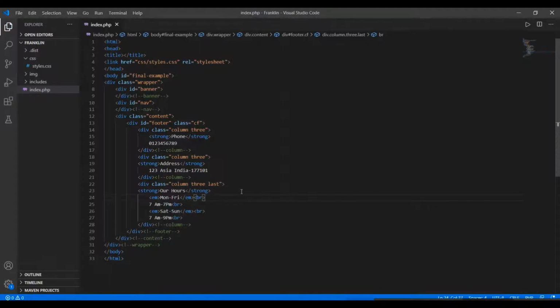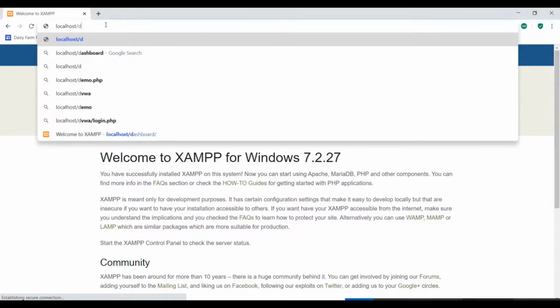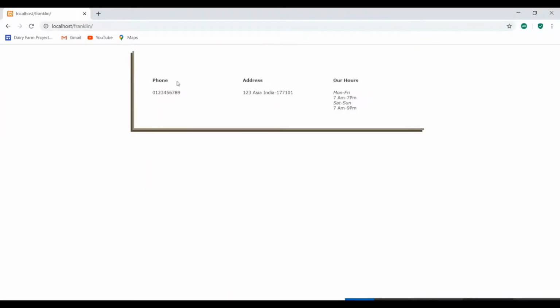So after doing this, I'm just going to save this, and here I'm just going to open the same file in the browser. So for this I have to open my localhost, and in the localhost I have to open my folder Franklin, and here we see, okay, so this information is displayed over there, in the bottom.